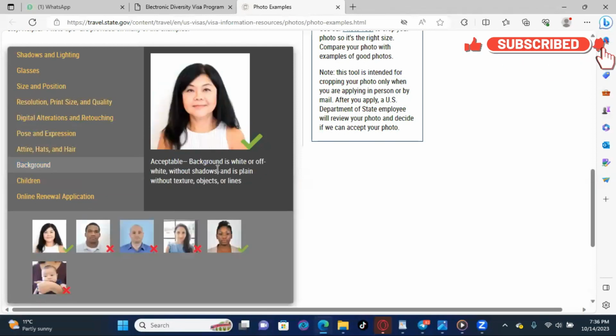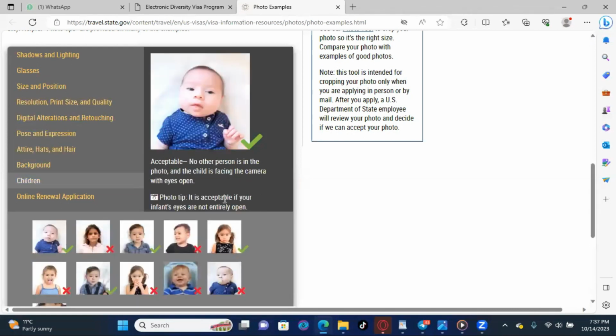The background says the background is white or off-white without shadows and is plain without texture, objects, or lines. So make sure that the background is clear. If it is a child, you are doing it for your child, these are samples of pictures that are correct.